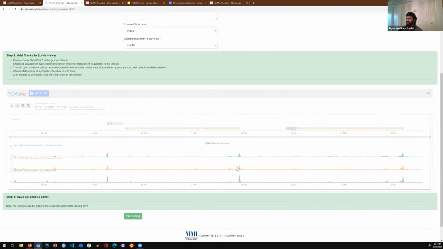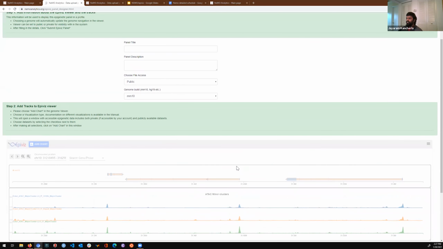And once you click on that, it won't let you make any more changes to the panel itself. You won't be able to add any more data sets. We're currently working on an interface where, once you create an Epiviz panel, you can go back and edit the panel and make more changes. But for now, it's going to blur out the screen so that you won't be able to make any more of those changes.